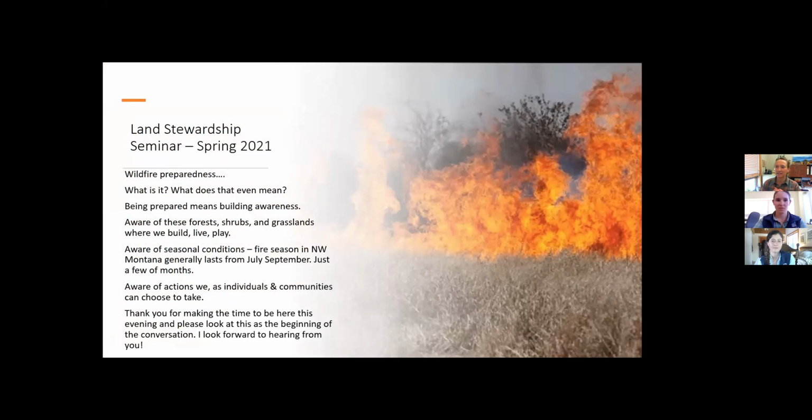But honestly, last night, this kind of stuff keeps me awake. I was thinking about wildfire preparedness, like what does that mean anyway? I think that being prepared means building awareness. We've got a lot of people who have lived here a long time and a lot of people who are moving into Northwest Montana. So building this awareness of the place where you're moving, the forests, the shrubs, the grasslands where we choose to build and live and play.